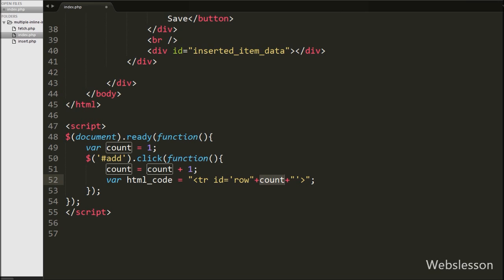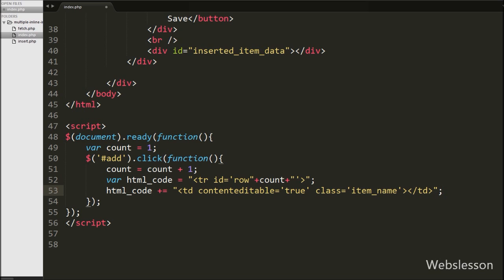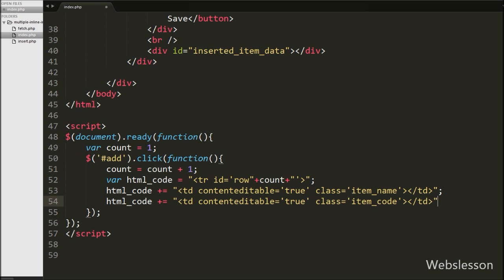We have write HTML code variable, and in this variable we have append HTML code like open table data tag with attribute contenteditable is equal to true, class name is equal to item name, and close table data tag. After this we have again write HTML code variable, and in this variable we have append HTML code like open table data tag with attribute contenteditable is equal to true, class name is equal to item code and close table data tag.